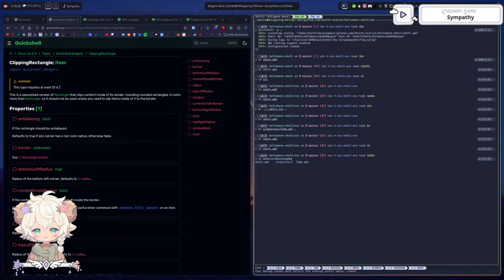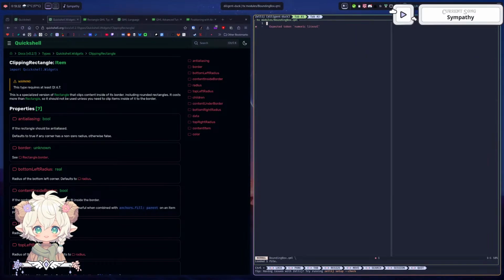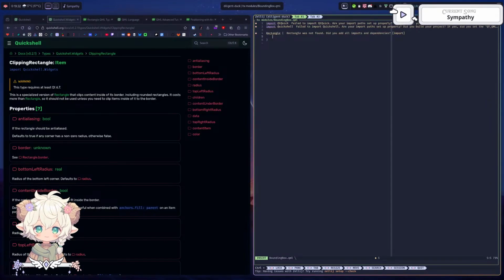Okay, bounding box, QML. So, what I want to import Qt Quick. I want to import Quickshell, and now what we want is a rectangle, and inside the rectangle a clipping rectangle. So we want a rectangle. That's gonna be the base one. It's gonna be the root, because the ID is just relative to the file, so I'm okay with that.